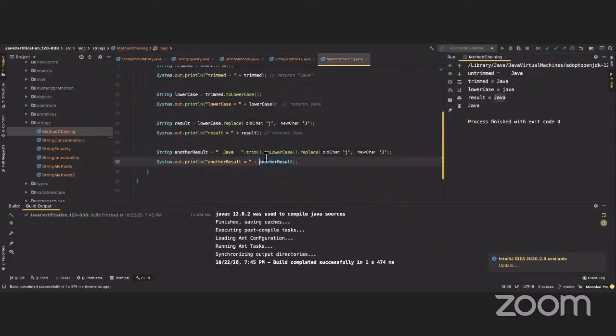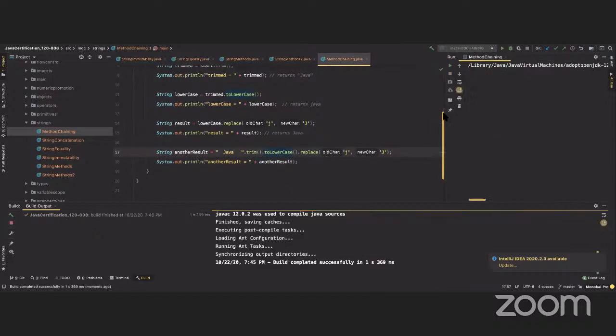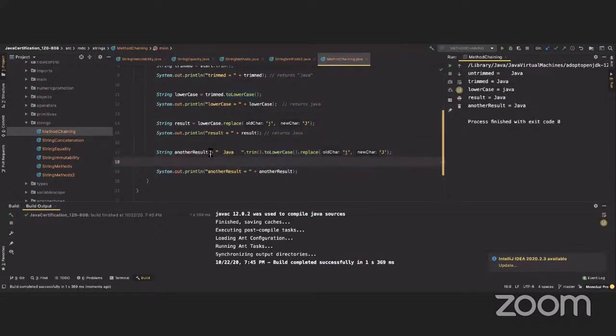equals. So guys, do you understand what happened here? Yes. Okay, so the result of this will be used to replace, to lowercase, I'm sorry. And then the result of this will be used to replace. Okay? That's how it happens.